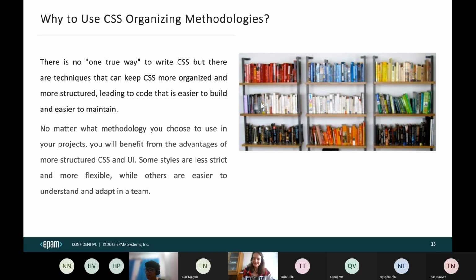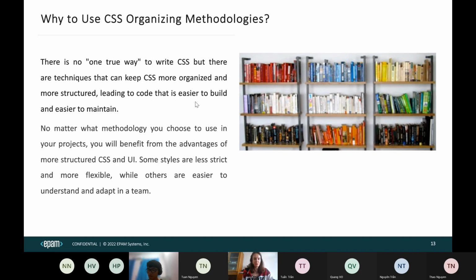Okay. Any other questions? Okay, so if you don't have any questions, let's talk about the methodologies. It's written here that there is no one true way to write CSS. So it depends on the project and it depends on how the team on the project has decided that they will write their CSS.